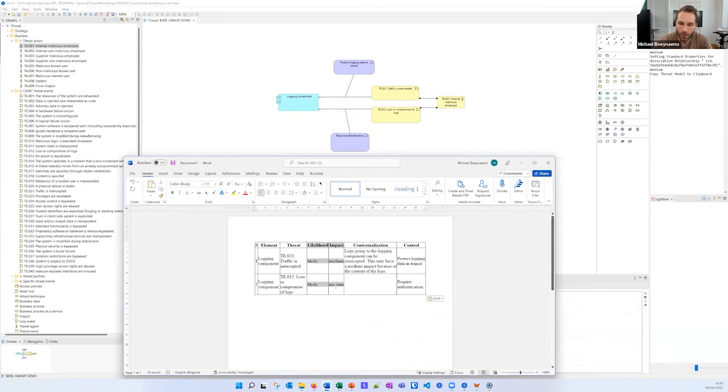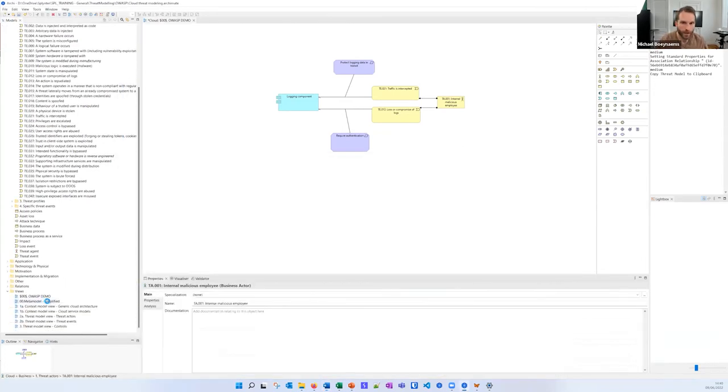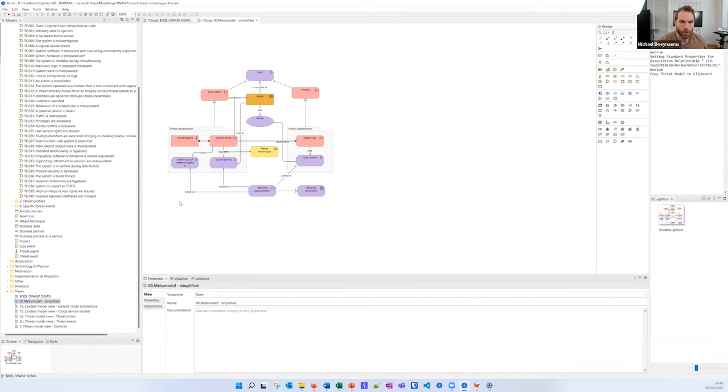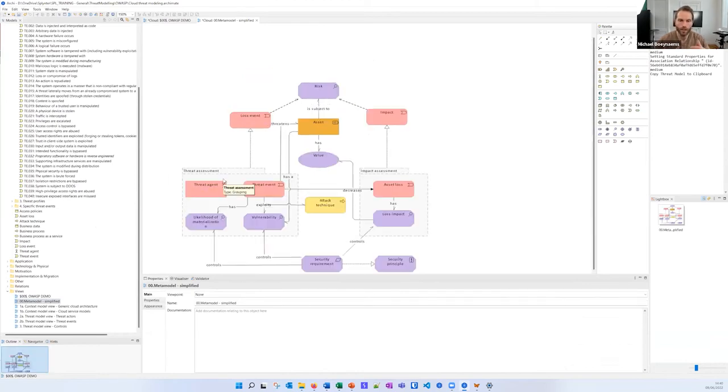We could even use this to assess risk, because now we have the likelihood that's typically related to the threat. But we can also have the impact. That's what I added on these connections, because the logging component may have a medium impact. So we could actually use this as well to move to risks. And then we have the full meta model. Let's see if I still have it here. Then we can actually start building this meta model concretely in this example of the logging component.